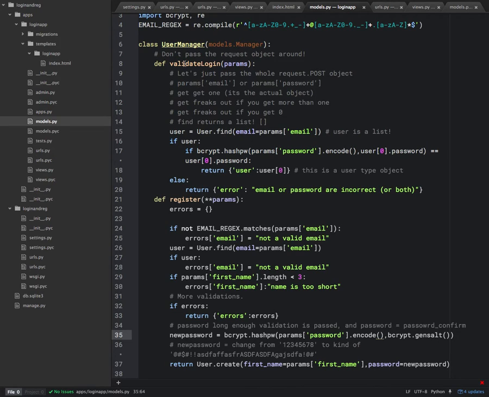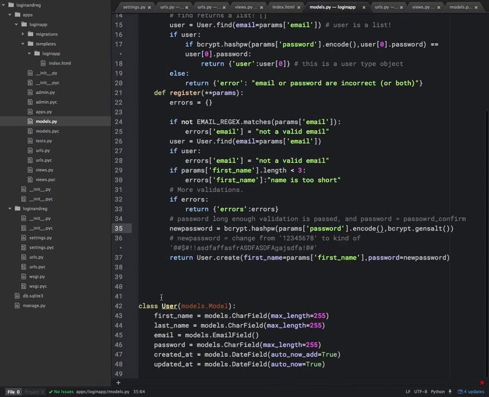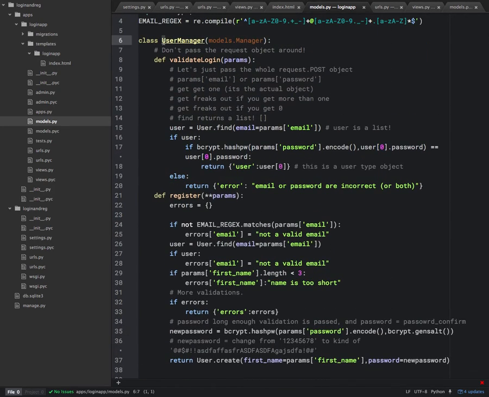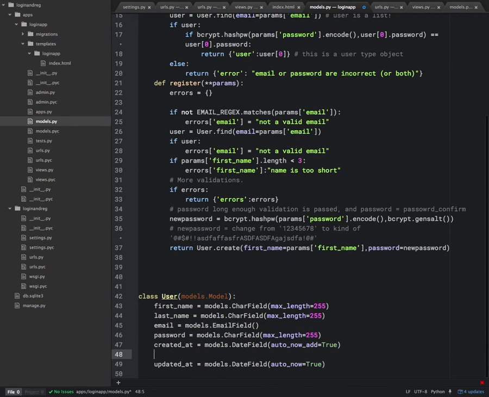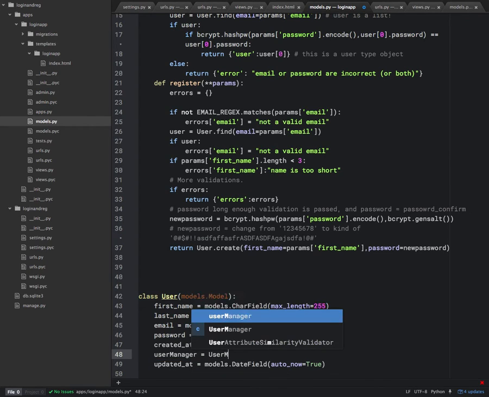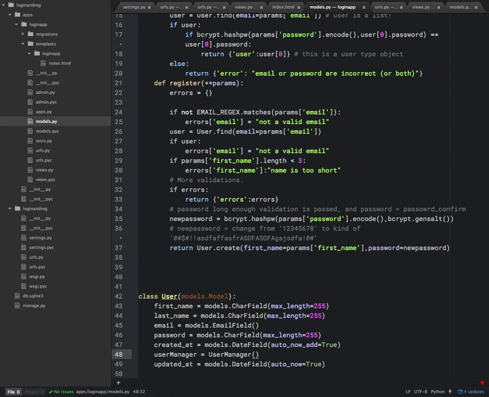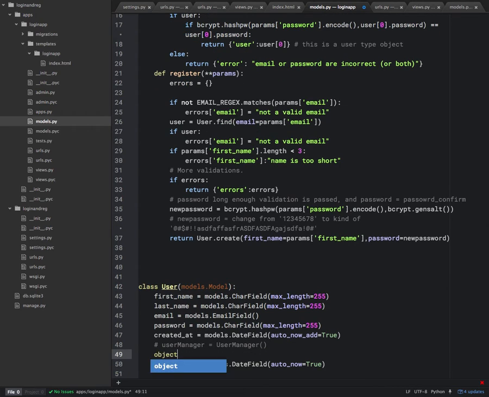So now, if we call validate login or register from our manager, so from our views.py, it's not going to quite work. So we need to make sure that we add this manager object to our user models model, right? There's a couple ways to do it. Initially, I wanted to make things clearer, so I said user manager equals a new instance of user manager, which is fine. But models by default have this cool little convenient thing, which is just a manager called objects.